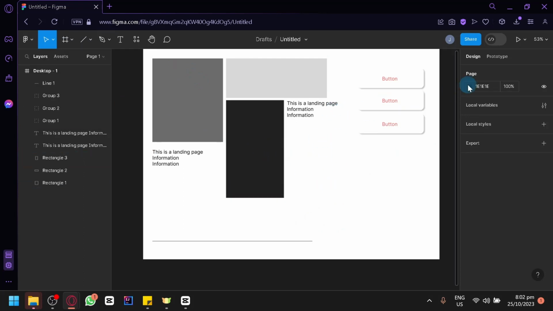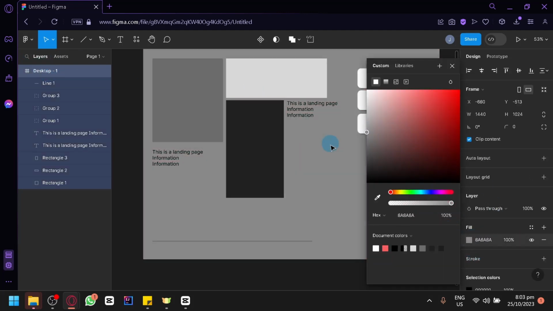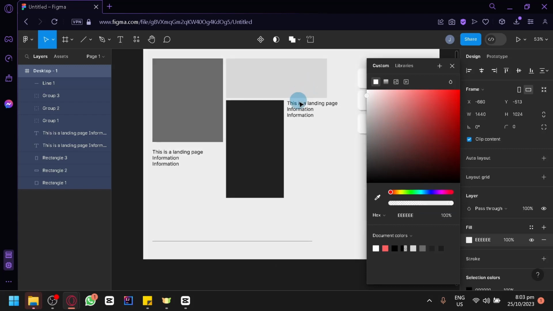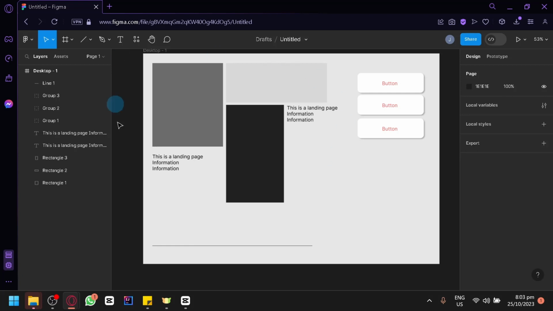Then you could change the background as well by simply selecting the frame, then clicking on the fill, and then you could change the background to any design that you want. There we go. And now it all depends on you how you would like to build your landing page, the content and the design. I just demonstrated the different things that you should be able to put on your website. So that's basically it, guys. I know it's not the best demonstration, but I hope you understand the different elements and how you could add them to your website in today's video.